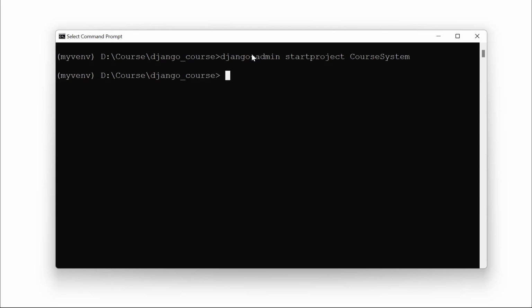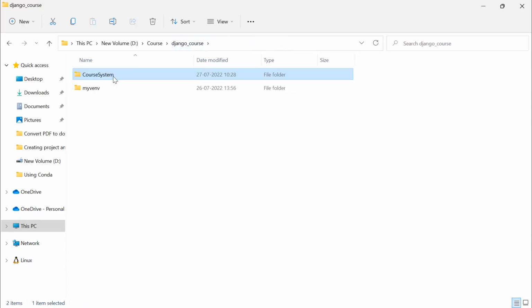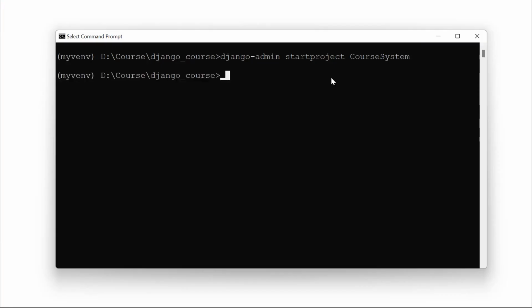Now before we see the command to run our server, we have to move to the directory where that manage.py file is located. If I show you within this course system directory, there is this manage.py file, and within that we have this project. So I have to move inside this course system directory. Here I will type cd and then the name of the directory, which is course system, and hit enter.